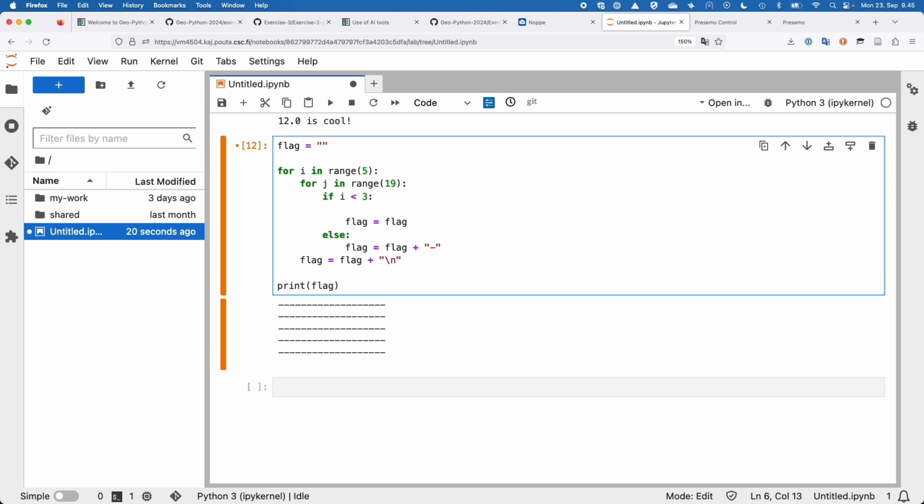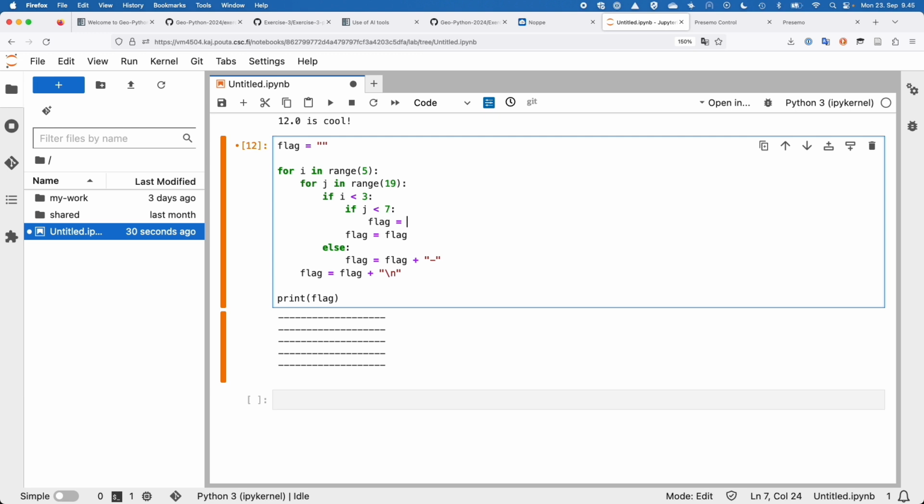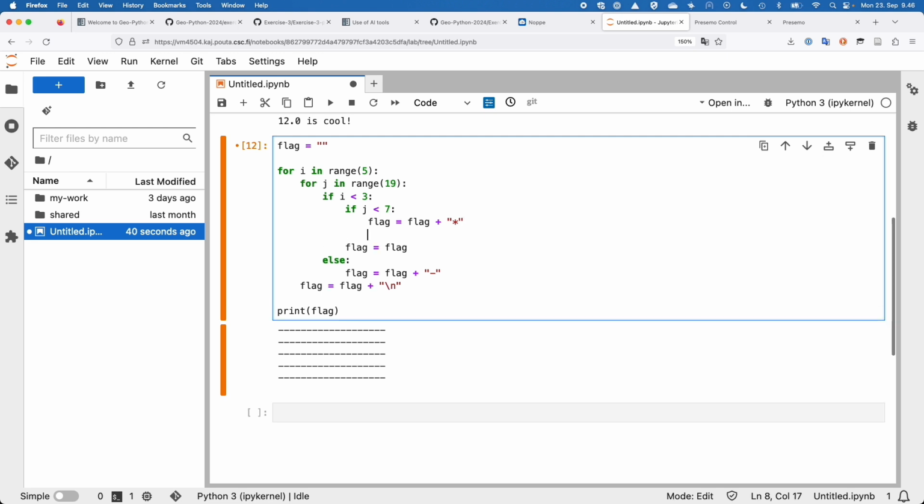So we check to see if j is less than, and here we can say less than 7. Because if that's the case, then we want our flag to be equal to flag plus the star character, because we're in the first 7 character positions in this row of the flag. And again, here, if that's not the case, if we're not in the first 7 characters, then we say our flag equals flag plus the dash.